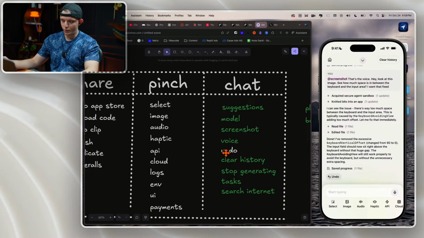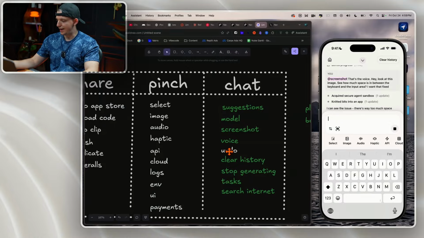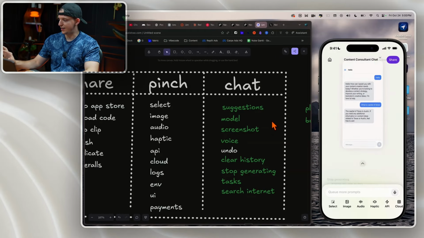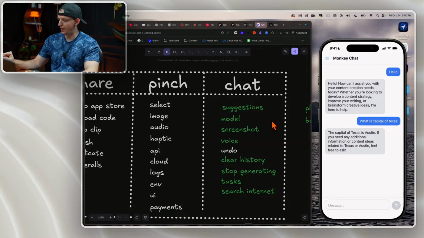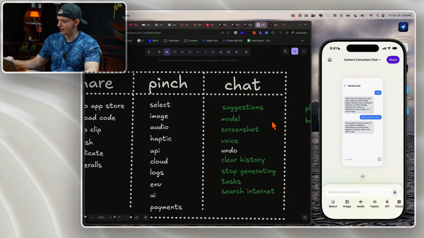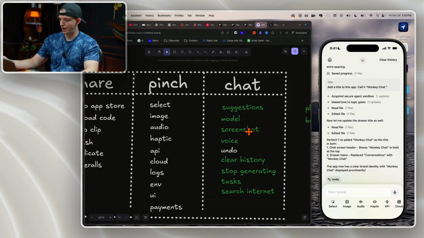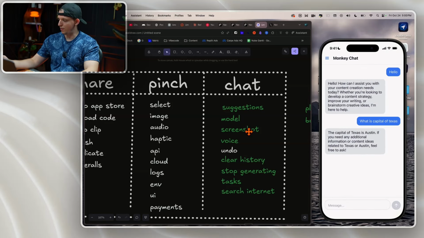And then finally, we have this undo feature. So I'm going to say, add a title to this app, call it Monkey Chat. And now it's loading. We're going to add a title to the app. Oh, it already added Monkey Chat. Let's see, is it already done? That was really fast. And look at that. It is now Monkey Chat.